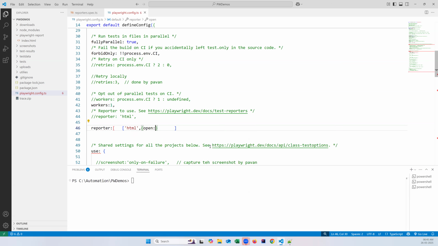In the open attribute, we can pass different values, currently 3 supported: always, never, on-failure. So always means, whether it is passed or failed, the HTML report will open automatically without using any command. Never means it won't open the report at any cost. So even if it is failure or passed, it won't open automatically. On-failure means it will open only on failure. That is the default option. Even though we don't specify any of them, by default the report will open once it is a failure.